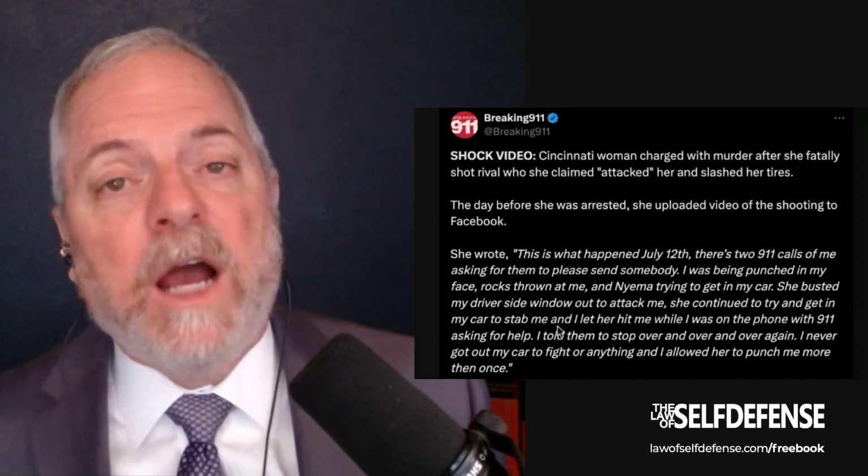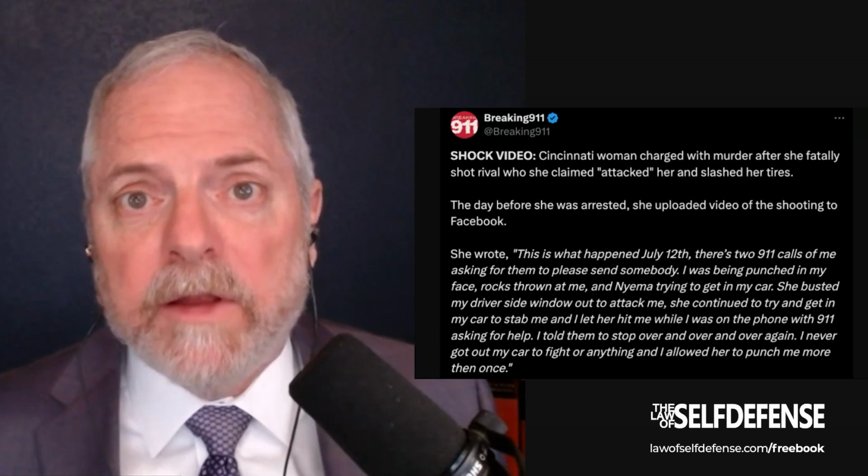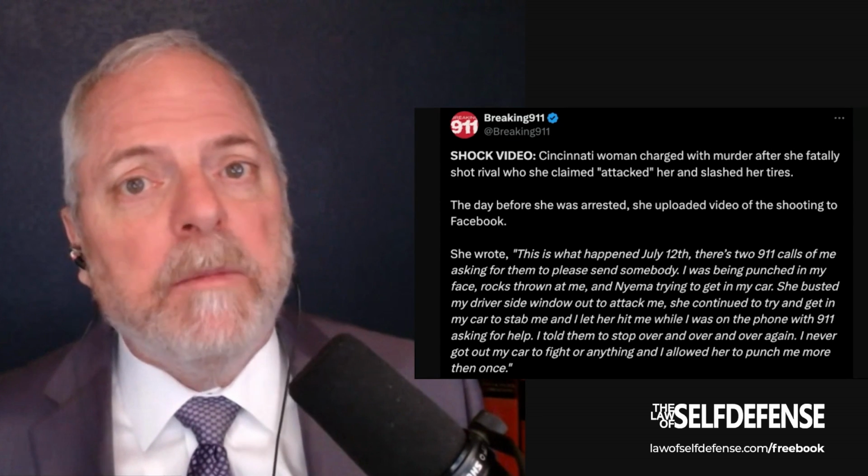It appears that the shooter, now the defendant, is in the driver's seat of a car and her window has been smashed out. And the shooting victim closes on her car and on the smashed window and attempts to strike her again. She claims with a knife. In fact, before we jump to the video itself, let's take a look at what the shooter has to say about this event. And I have a tweet here from X, the account Breaking 911, that has a lot of good content, by the way. So at Breaking 911, you might want to check them out.